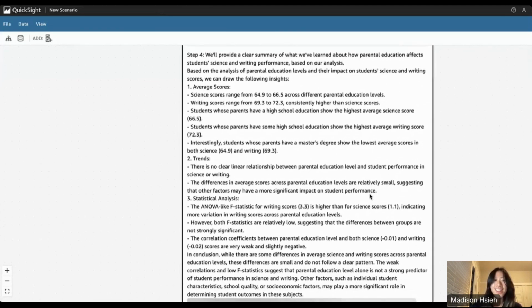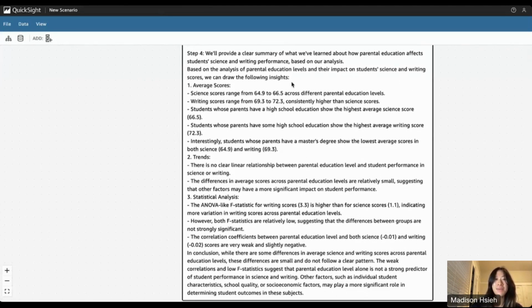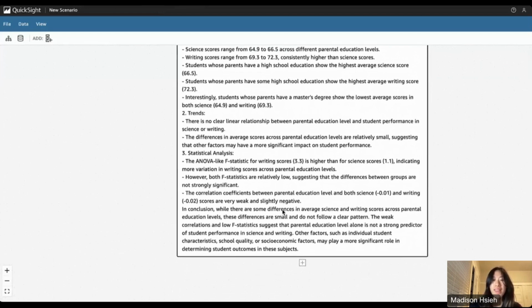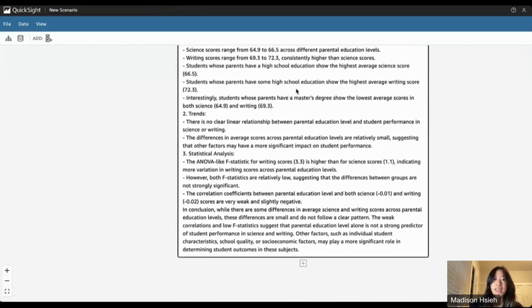And here, this is the actual interesting part, is this step 4. It's pulling out an overview of all the insights we've gathered from the beginning of the thread. So it's even including the science rules for all parental education, science, and writing. And then it's also showing here the trends.